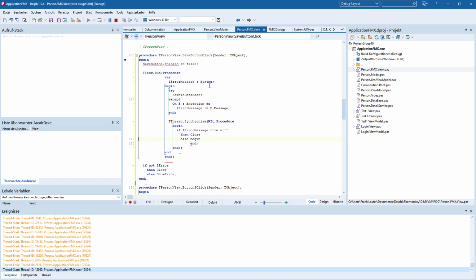And in the other case, of course, don't forget to re-enable the button again. Voila! We have a procedure that allows the user to click the button, the application remains reactive during the processing, and also a reasonable error message could be displayed.